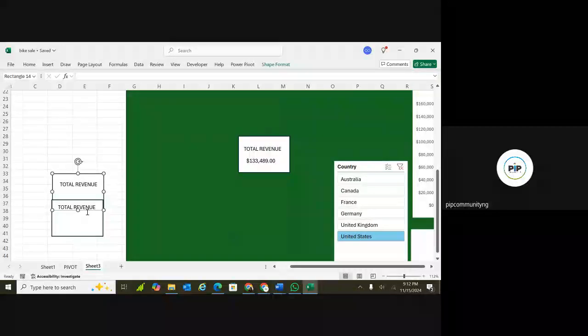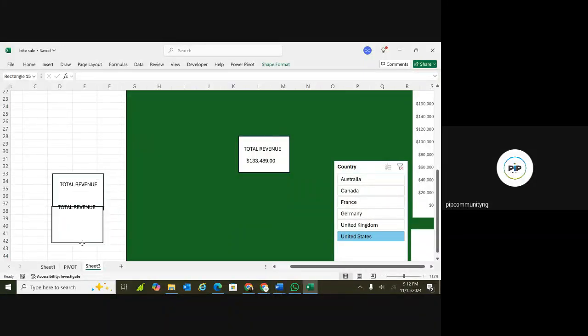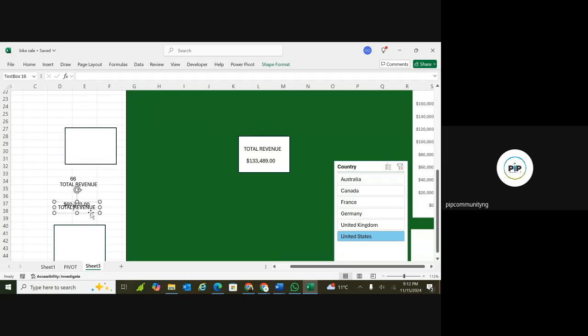So we're going to do the same thing now for these other ones. So remember, that's why everything is looking this way. This one is not total revenue. This is total quantity. Total quantity.